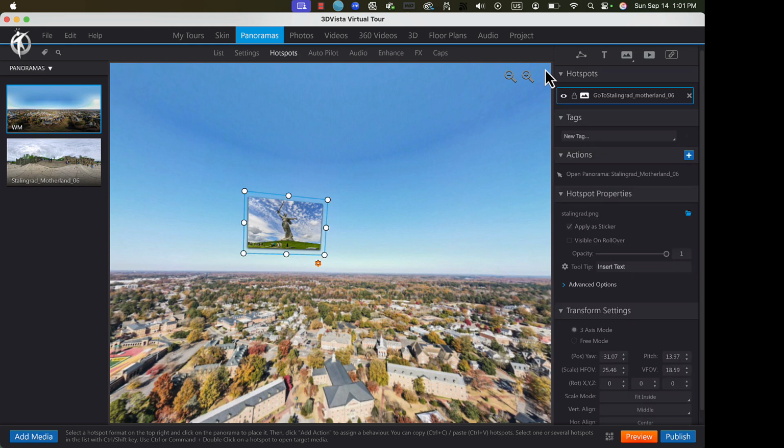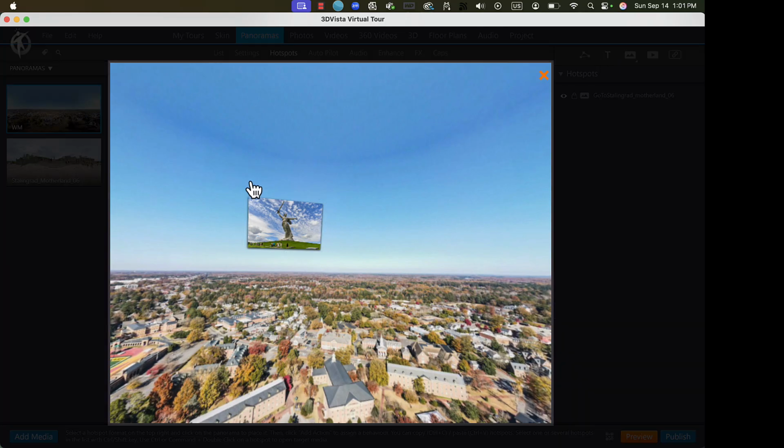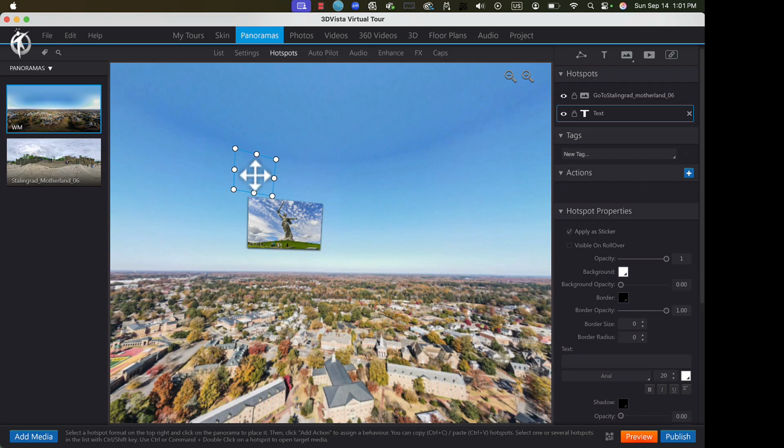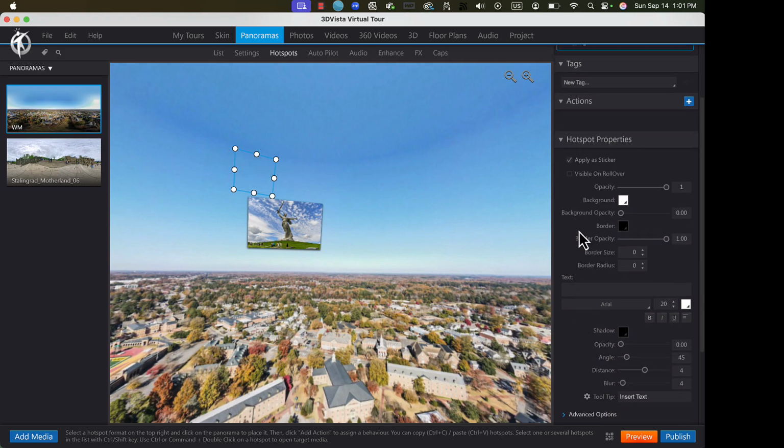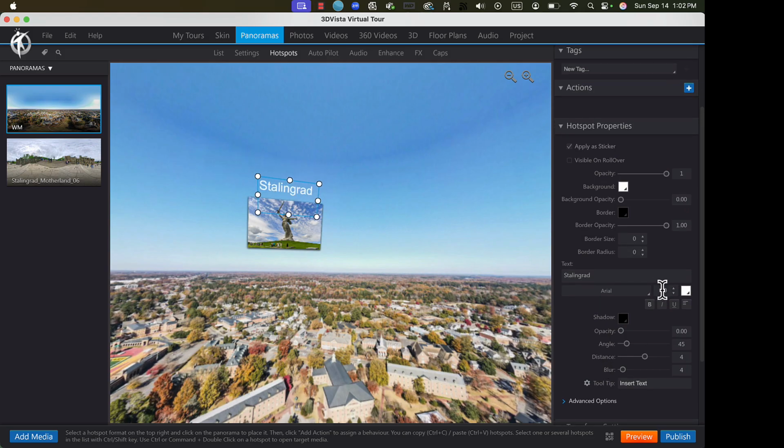There are other ways to add a hotspot. I can add a text hotspot. So let's say I wanted people to know what this was. I'll click text. I'll click where I want that text hotspot. And now I can go down on my right-hand side with all of my menu items, text, and I can say Stalingrad. And now I can start to stretch that out. I can move that around. And then I can also change the size. So I can change it from 20 to whatever size I want.